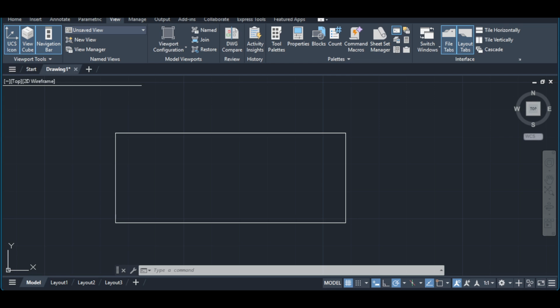Start by making sure you're in model space. At the bottom of your AutoCAD window, click the Model tab to access your drawing area. This is where your full-scale geometry lives. Zoom to the area you need so selection is easy and precise.